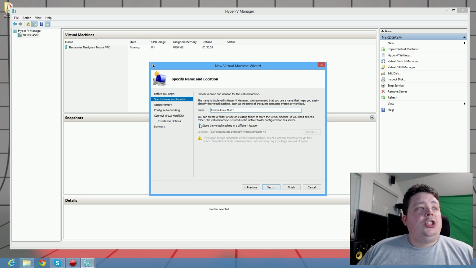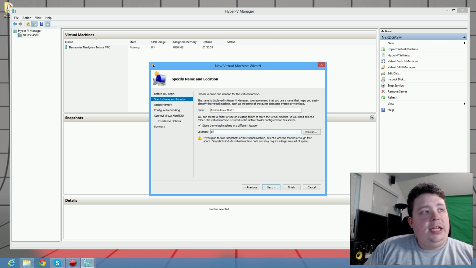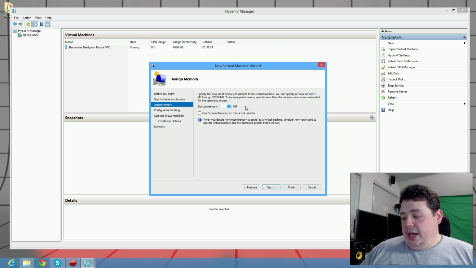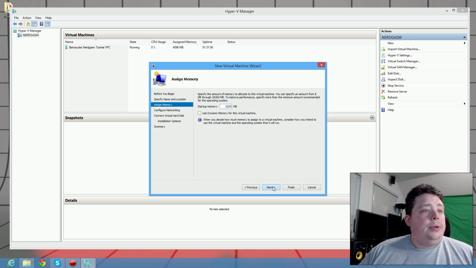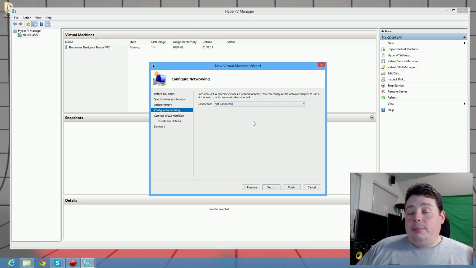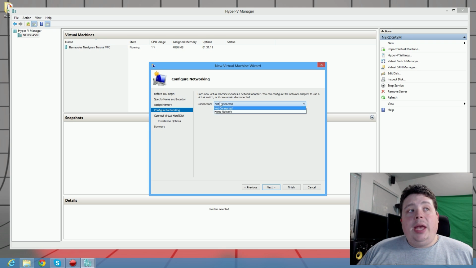And then I want to store it under virtual machines. That's where I want to put it. It asks how much memory I want to allocate to it. Well, since it's Linux, it doesn't need a whole lot, so we'll just give it a gig. And then for networking, I'm going to say I want to give it a connection of my home network. Now, actually, I'm not going to do that, and the reason why is you can't create a connection by default. You have to go set up a networking switch first, and I'll show you how to do that after I create this virtual machine. So for now, I'll select home network.